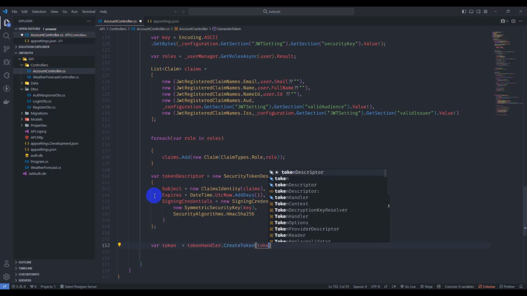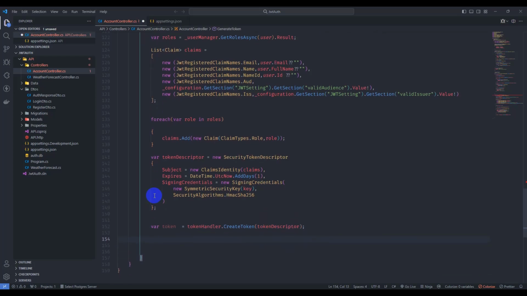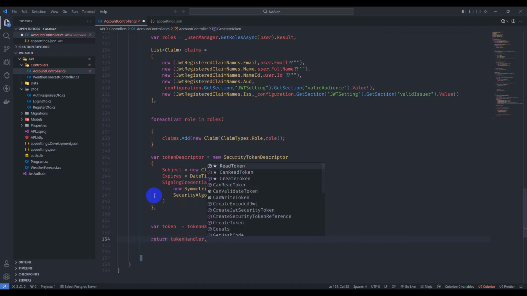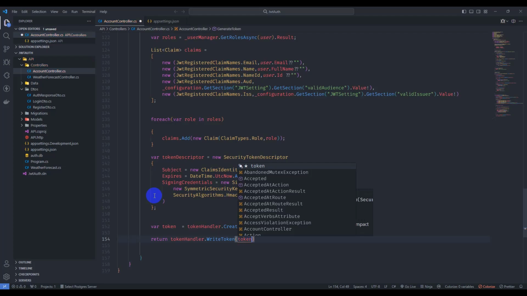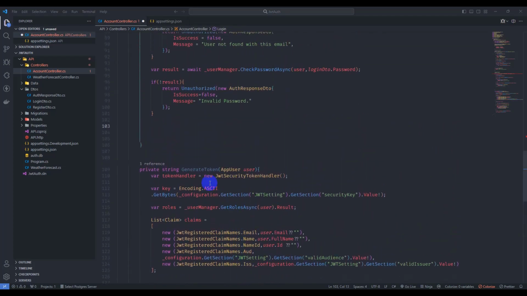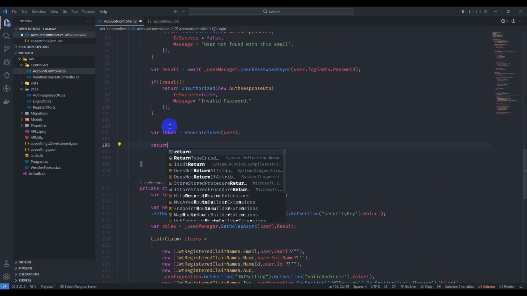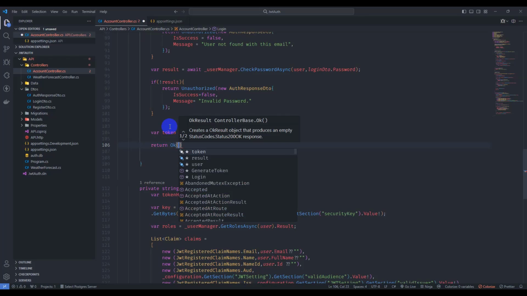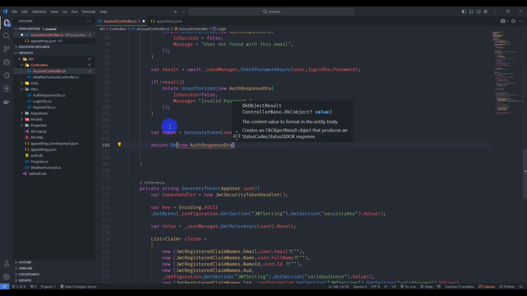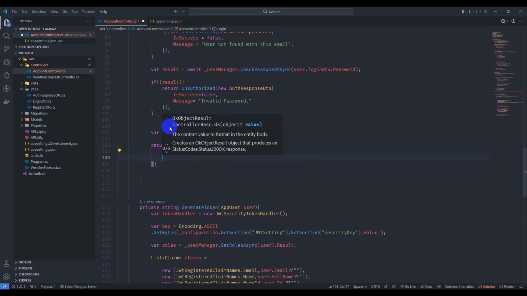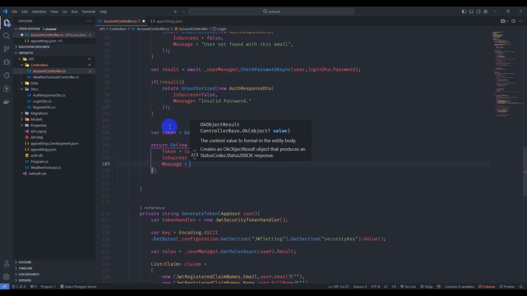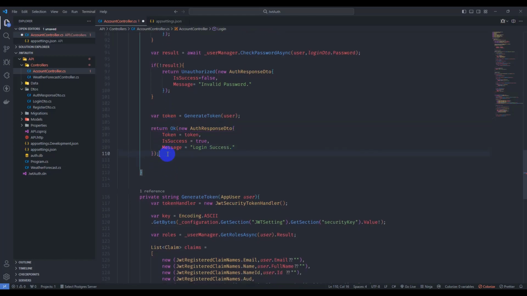Now let's create the token. Var token equal to tokenHandler.CreateToken. Let's pass tokenDescriptor and just return tokenHandler.WriteToken and pass token here. Let's go to the login function and here return Ok, new AuthResponseDto, Token is called token and IsSuccess true, Message login success. Let's save it.